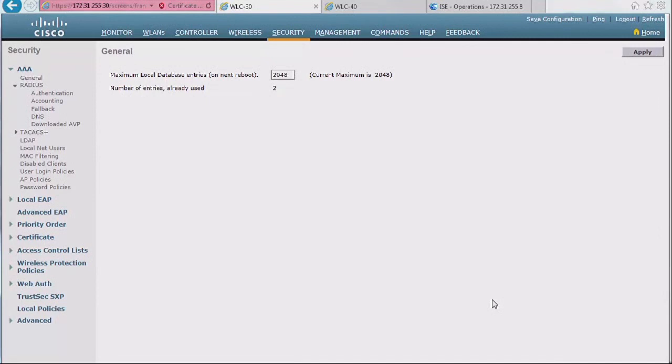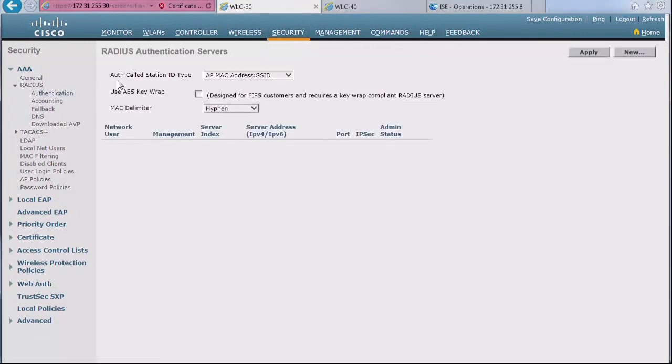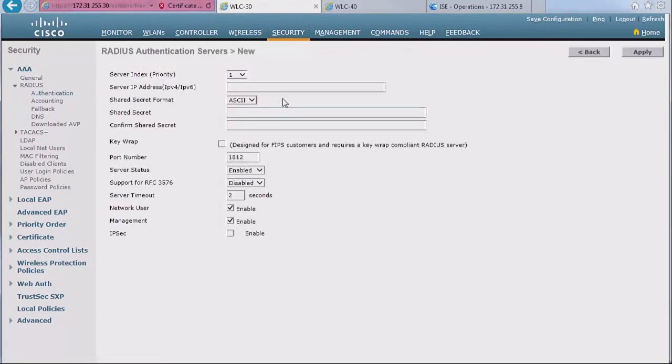So if you want to create a new Radius server to use on your controller, you would go to this page, Security, AAA, Radius, and you start with Authentication. And then you create a new Radius, and that allows you to use that Radius for your security. So go there, click New, and then you enter the IP address of your Radius server.